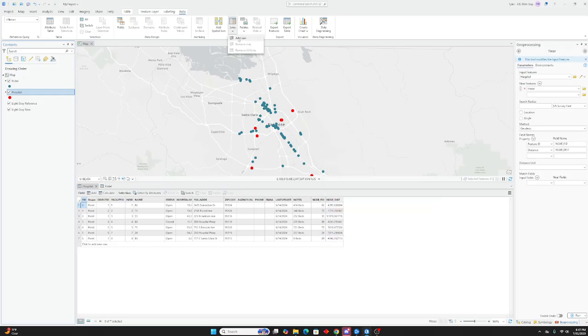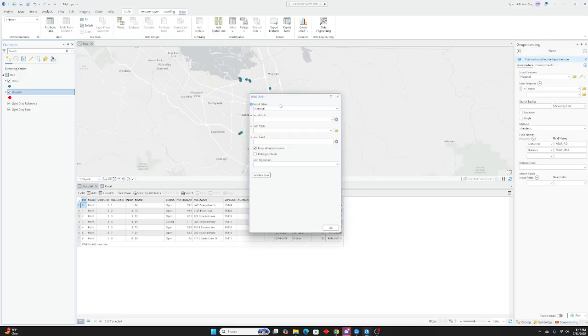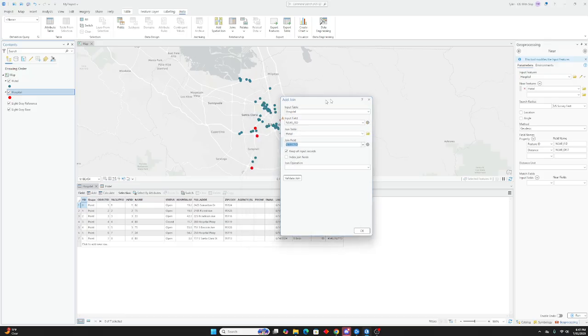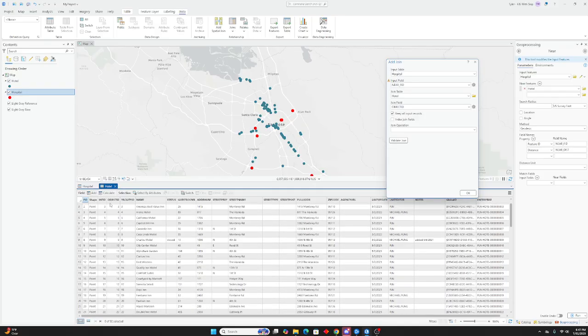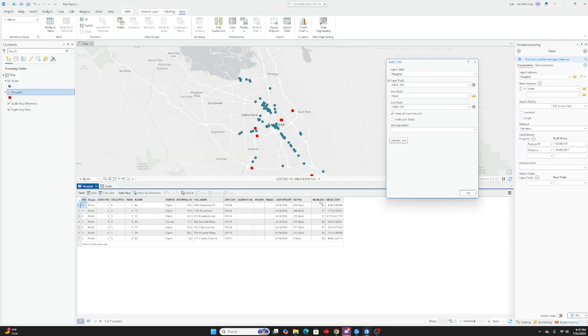We're going to go to joins and we're going to add a join. Our input table is hospital. Our input join field is going to be that NEAR_FID. The join table will be hotel, and the join field will be the object ID. And why are we doing that? Well, if we come down here into our hotel, we see our object IDs are right here, and those will map to our FIDs right here. So what's going to happen is it's going to go through the hospital and look at all the near IDs, and it's going to join the hotel with the corresponding object ID. So now we click OK.